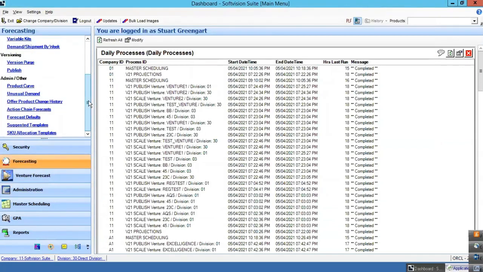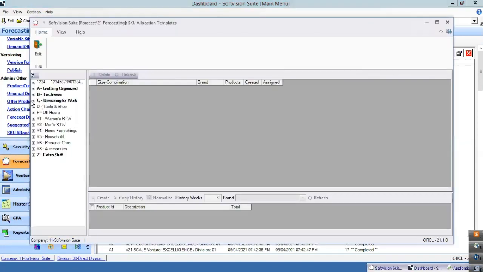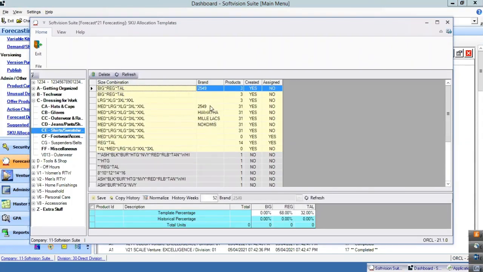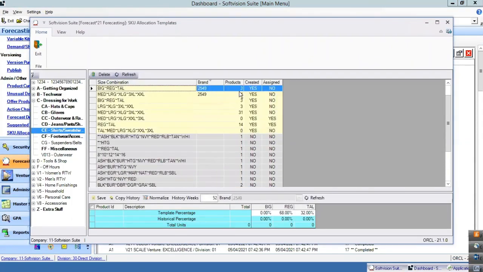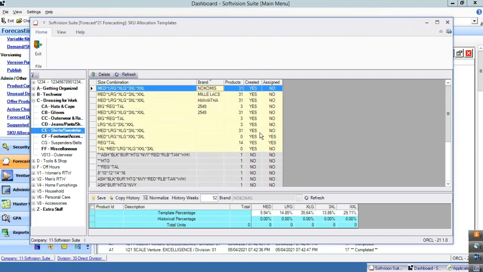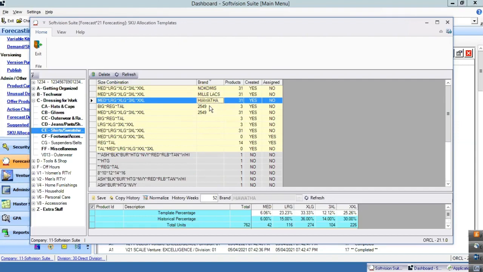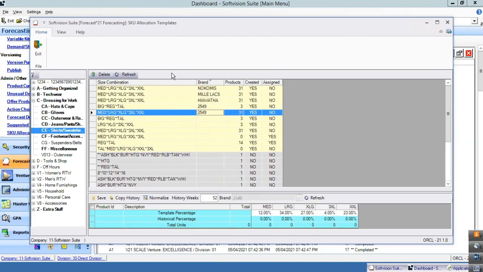Back in forecasting, the SKU allocation templates. So this is where we have the brands. And here you can see the different brands that we have, the number of products. We'll see show if it's created or not. You'll see this template percentage down here. Normally you'd have some history possibly coming in to do that. And that's where we have this brand.